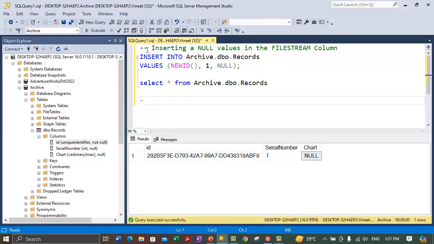Now in my second practical, I'm inserting a zero length record, or an empty string you can say, into the file stream column. The following example will show you how to use the insert statement to create a zero length record. This is useful when you want to obtain a file handle, but will be manipulating the file by using the Win32 APIs.